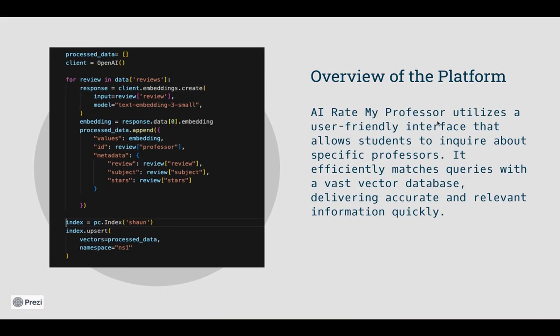Overview of the platform. AI Rate My Professor utilizes a user-friendly interface that allows students to inquire about specific professors. It efficiently matches queries with a vast vector database, delivering accurate and relevant information quickly. So this is my Jupyter notebook, and it's just an example of what the data within my vector database looks like. So there's the values, which is the embeddings, the ID, which is the professor's name, and then the metadata that consists of the reviews, subject, stars, and it's upserted into my index called Sean with the namespace of NS1. This gets expanded later. I will show you that in further slides.